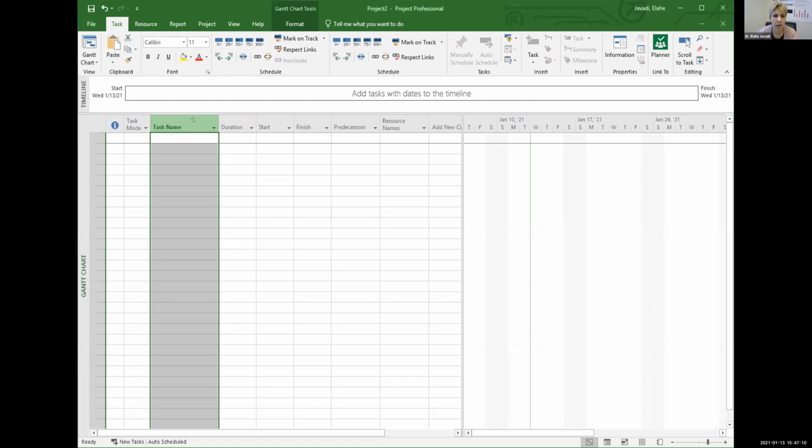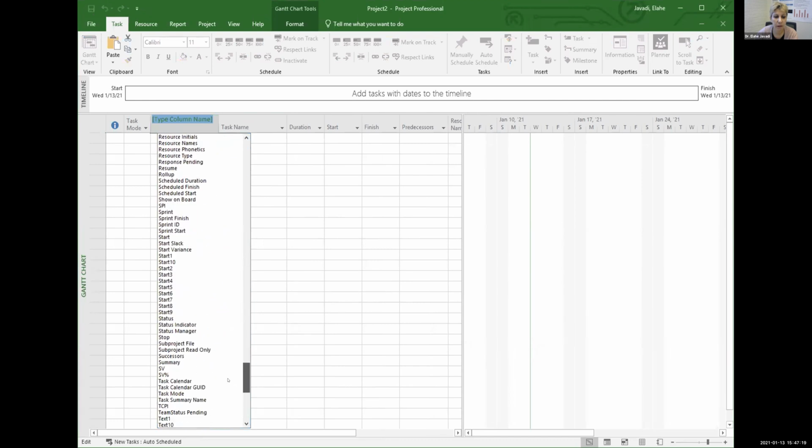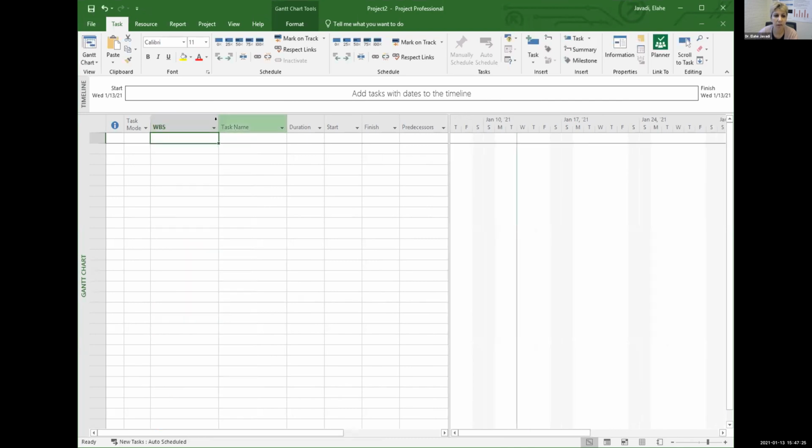Let's do it. Stay on task name column, insert column, do search for work breakdown structure, WBS, that's very down on the list. So I'm just adding a new way of numbering. That 1.1, 1.12, those identifiers are WBS identifiers.